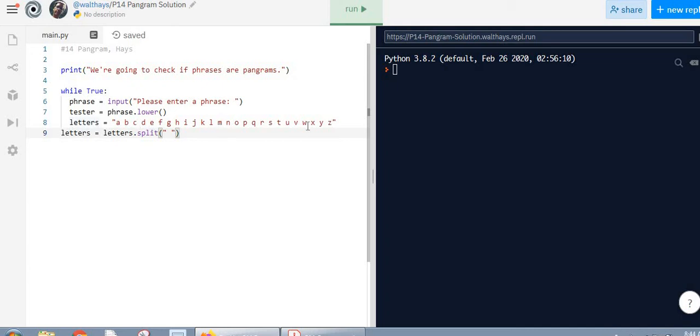Letters equals, it's the whole alphabet with spaces in between. But this one has to be tabbed in. This is important. They have to, otherwise it wouldn't still be in the while true loop. So this first line makes a variable letters that's all the letters of the alphabet with spaces between them. And the reason we do that is because right here, this split command turns this into a list.